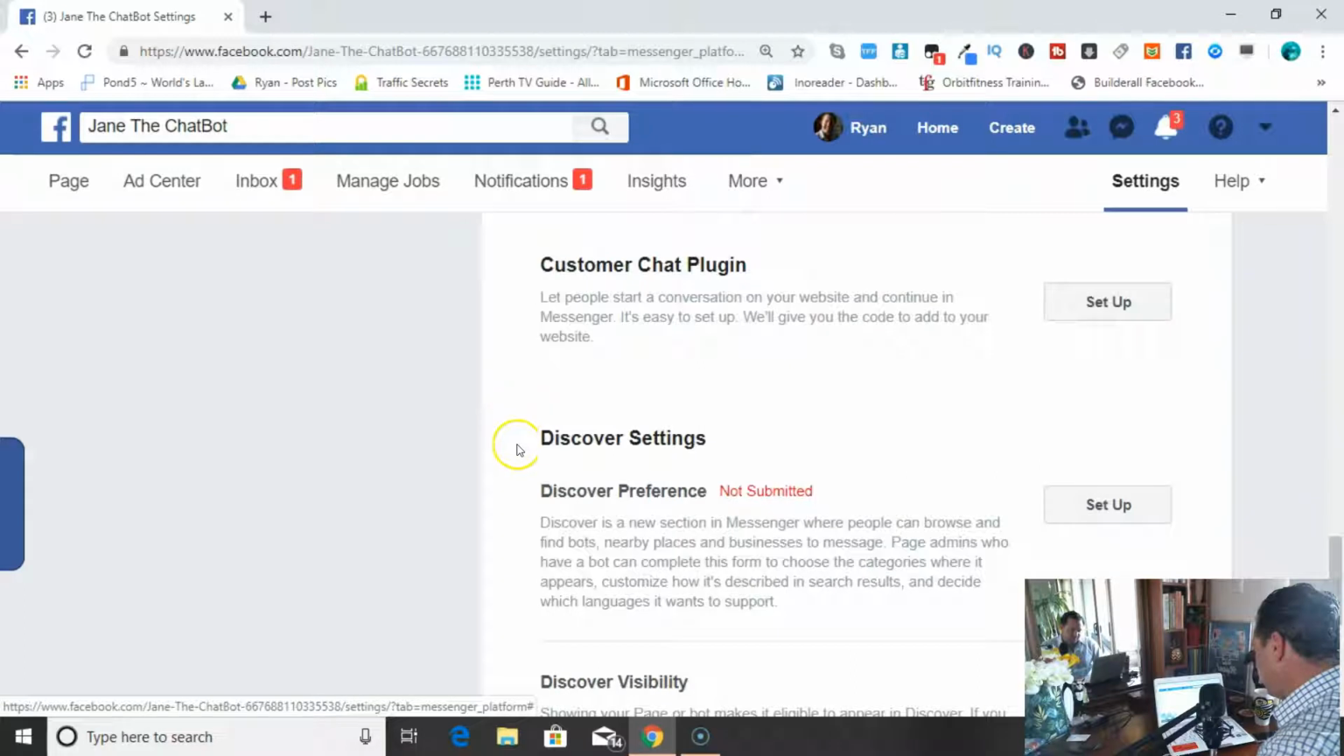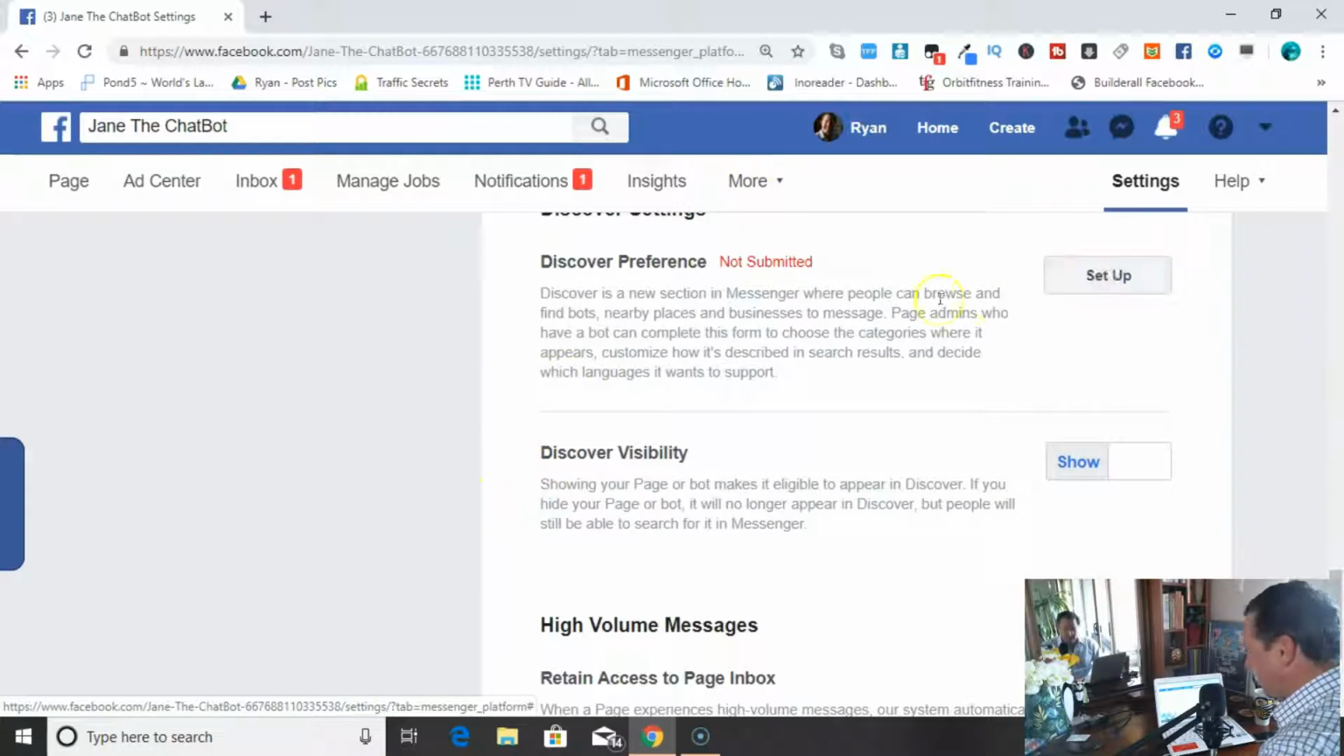And discover settings, this is a new section where you can actually apply to have your bot discovered by people in different areas. Discover is a new section in Messenger where people can browse and find bots, nearby places and businesses to message. Page admins who have a bot can complete this form to choose the categories where it appears, customize how it's described in search results, and decide which languages it wants to support.